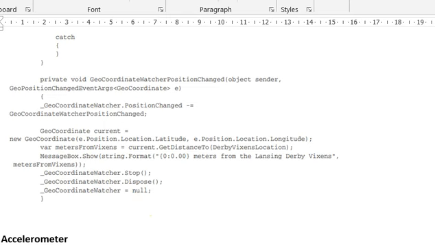Under GPS, that is nothing but the geolocation sensors in your device. For this we are using the namespace system device dot location, and we are also using the event called position change event, along with the geo coordinate watcher, using which it is possible for us to tell the distance between the two positions or points. Okay, so next, again we'll get back to the slide.